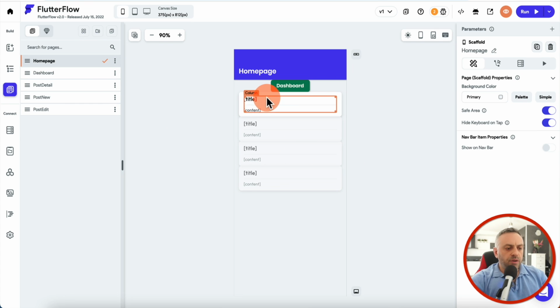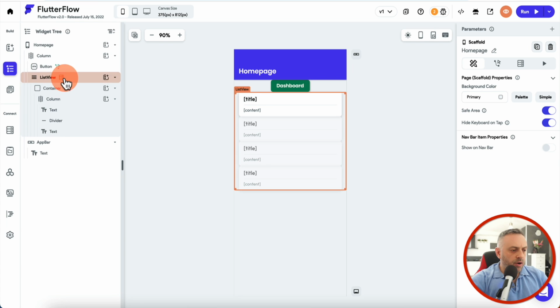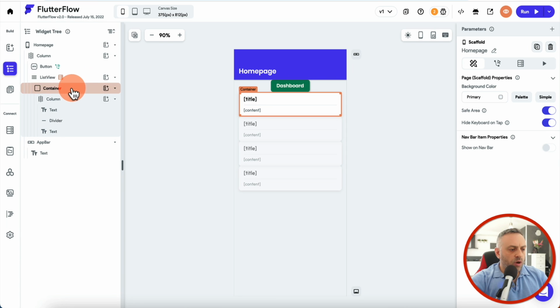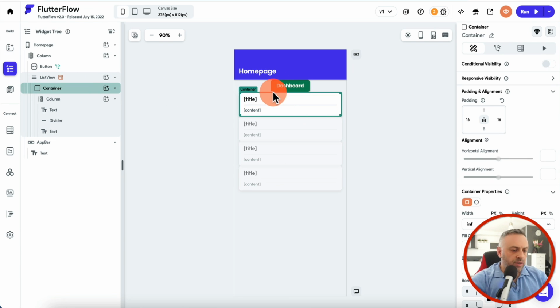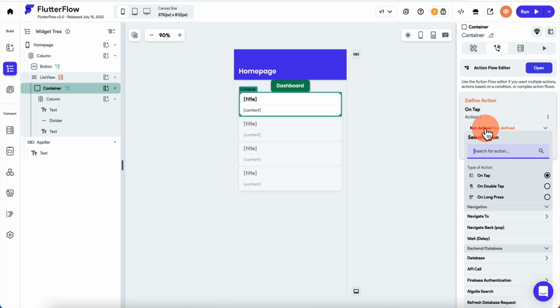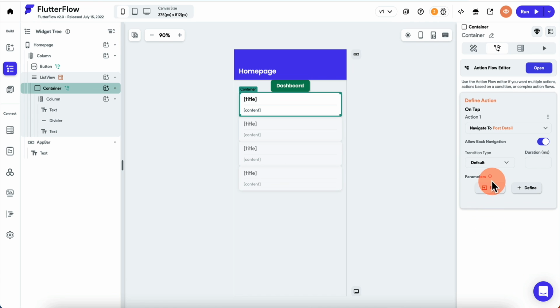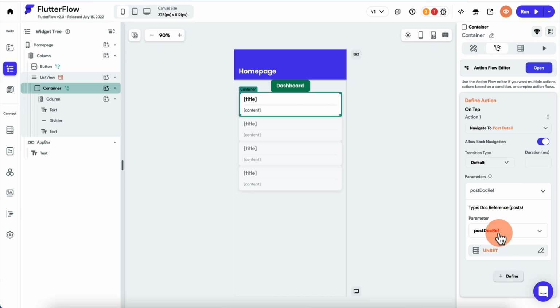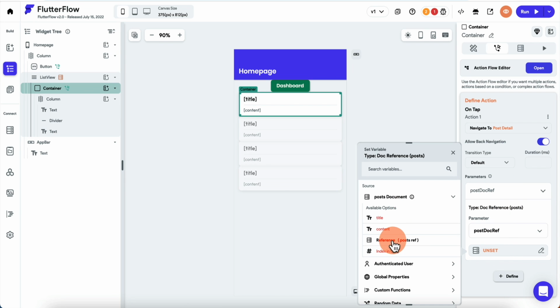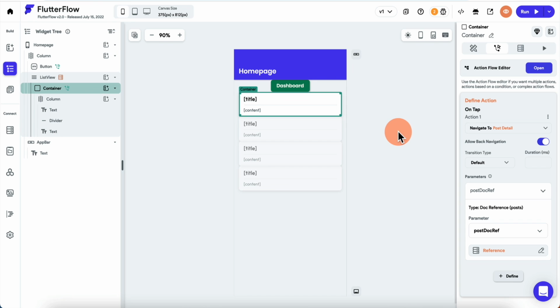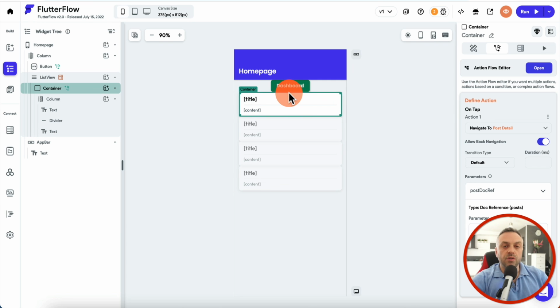Now, while we're on this page, I want to go to hierarchy and go to our container. If you click anywhere in the container, we want it to redirect to the detail page, passing the document ID. So I'm going to come to action and add an action. We're going to do navigation, navigate to post detail. We're going to pass our document reference. Post document reference is the only one that's available, okay? So now if they click anywhere, they're going to be redirected to the post detail page with the document reference, okay?